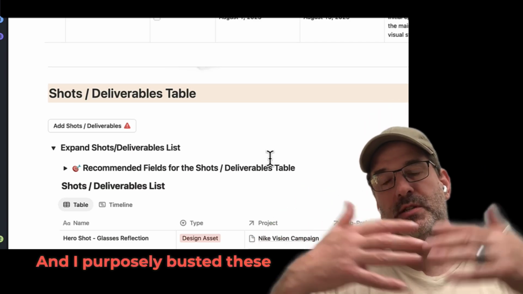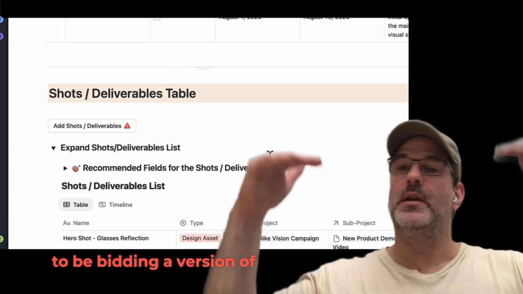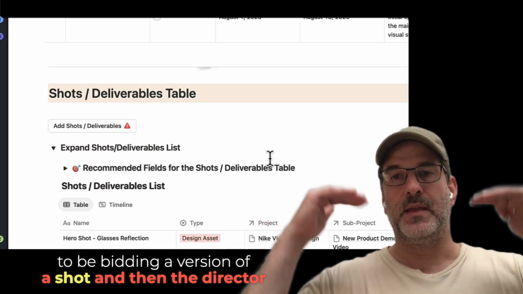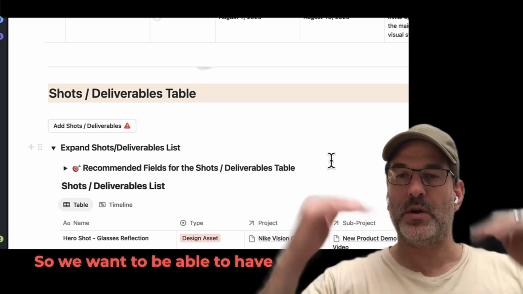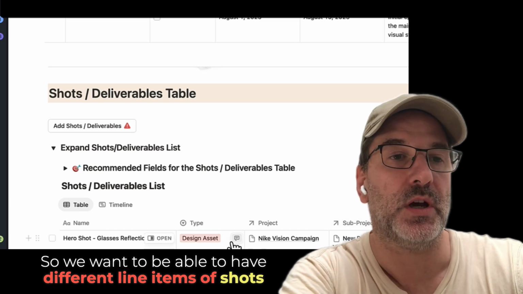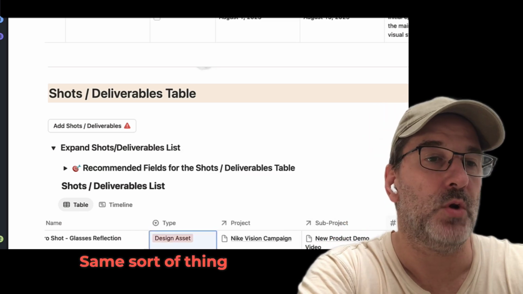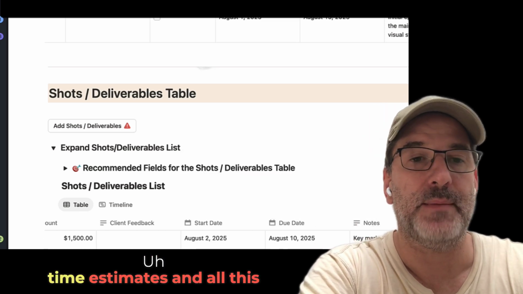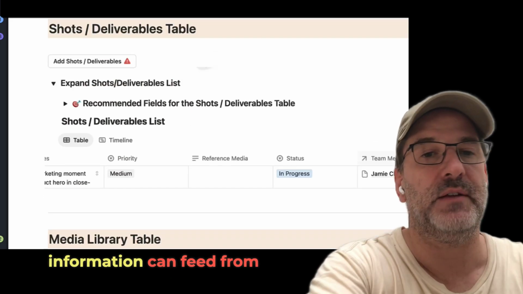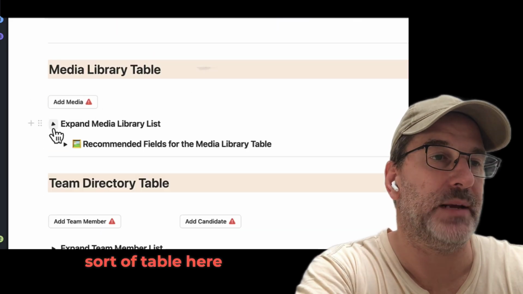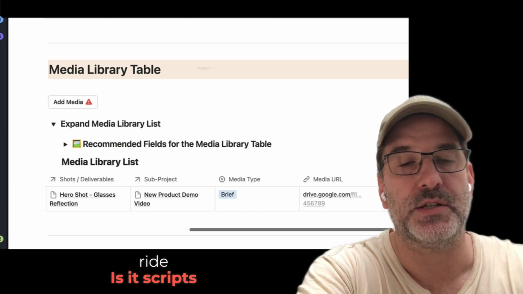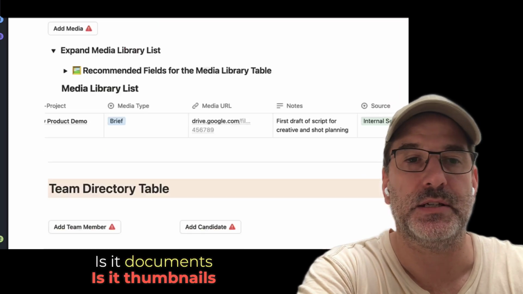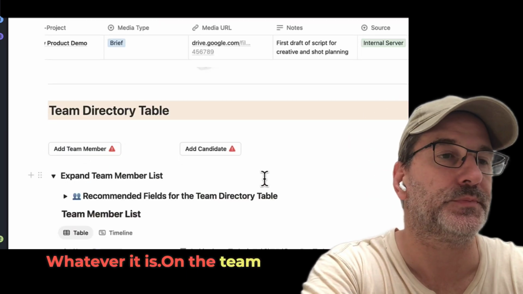Next up, shots. These are our deliverables. I purposely busted these out because we don't want to be bidding a version of a shot, and then the director gives you some notes and changes and that version is changing. So we want to be able to have different line items of shots. Same sort of thing: what is the type? Time estimates, and all this information can feed from other tables into this master table here. Media: what information are we bringing along for the ride? Is it scripts? Is it documents? Is it thumbnails? Whatever it is.